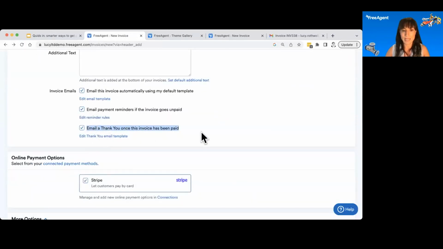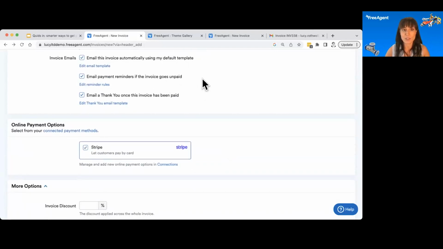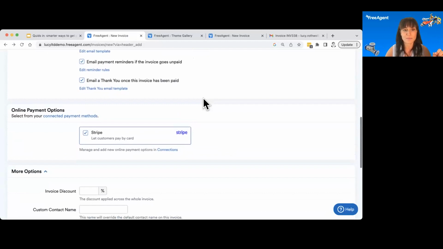The last item we have is another automated email. And this means that as soon as someone pays you, you send a nice thank you email to confirm to the customer that their payment's been received and to say, thanks so much for doing business with us. Great to have you on board. So that's ticked as well. And that's the main things in relation to automated emails.